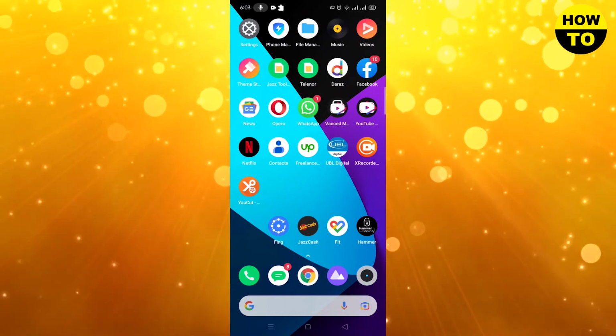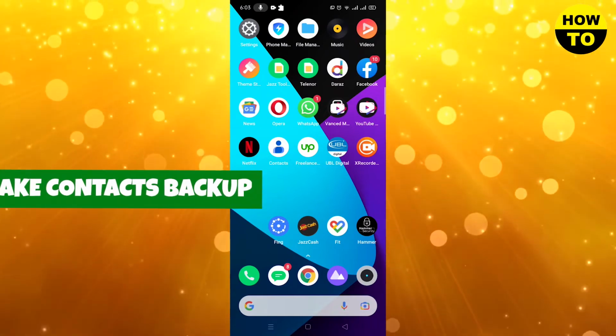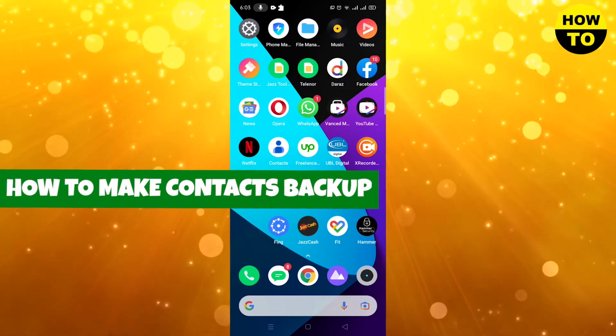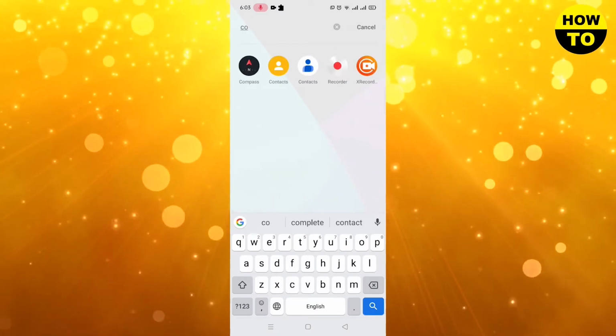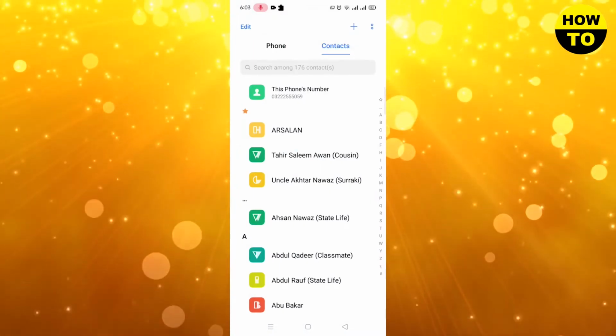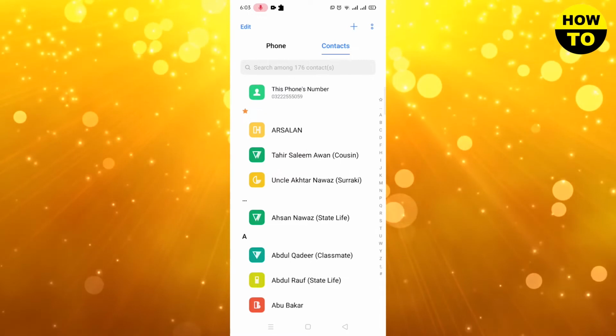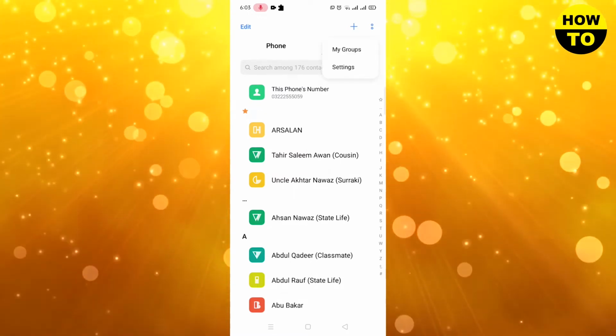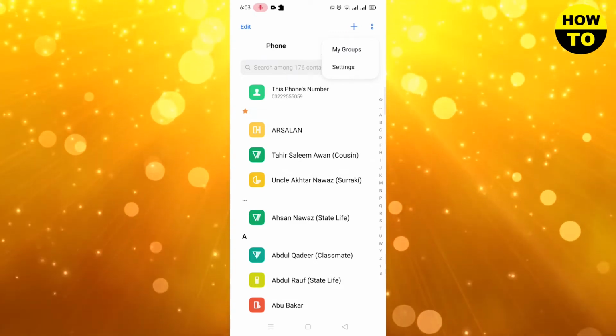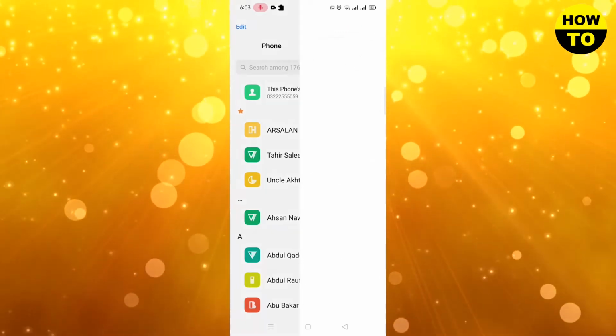So in this video I'm going to show you how you can make a backup of your contacts. Simply, in order to do this, you just have to go to your contacts, and after that, when you open your contacts, you will find a button on the top right side. Simply click here, or, depending on what kind of setting is available in your cell phone, simply go to settings.